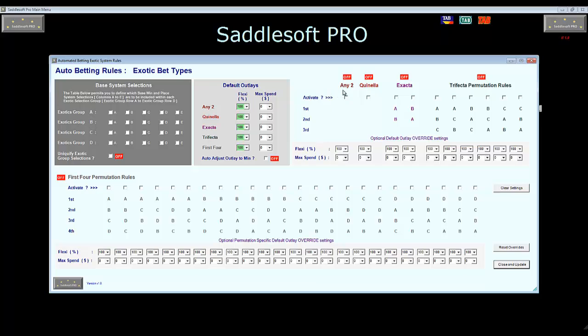For example, for any 2, Quinella and Exacta, you need to define selections to exotic group A and to exotic group B. When you move to trifecta, you need to have A, B and C with some associated systems in each of those groupings to enable the system to transact. And similarly, if you want to look at first 4 betting, you need to have some base systems associated with group D as well. Now that can be 1 or more depending on how you've defined your base systems.